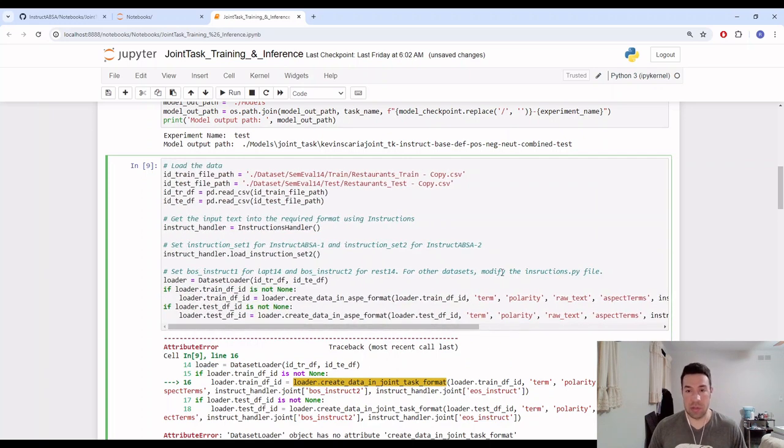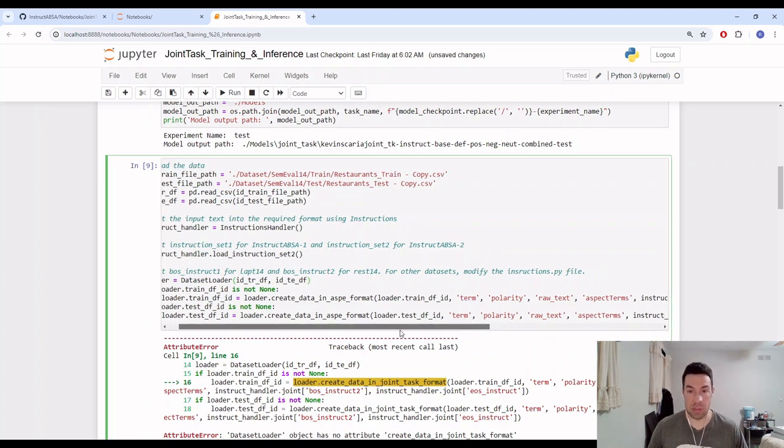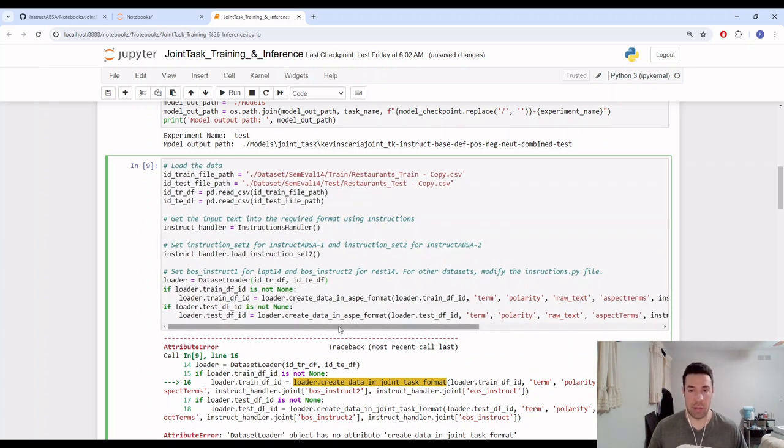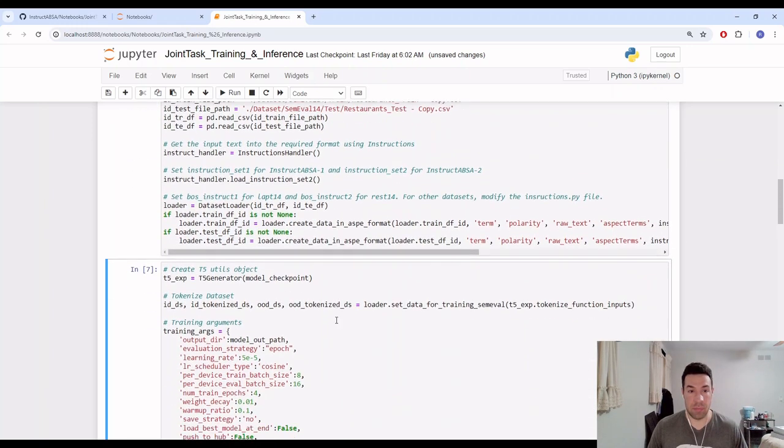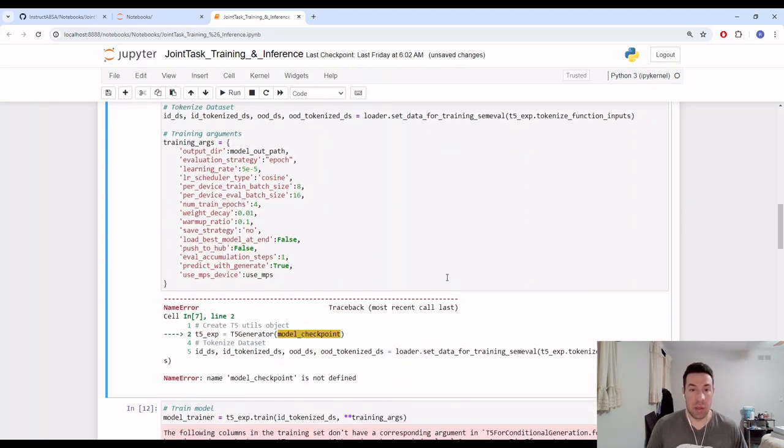And also, like it says, you can modify the instructions.py file. Let's say you have a trucking business and you want to evaluate reviews for your trucking business. You could set up some sample instructions there to get a little bit better accuracy. Once we make those changes and run this cell, it runs fine and moves us to the next one.